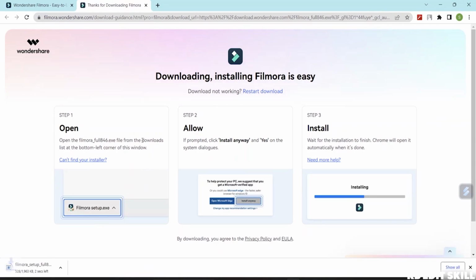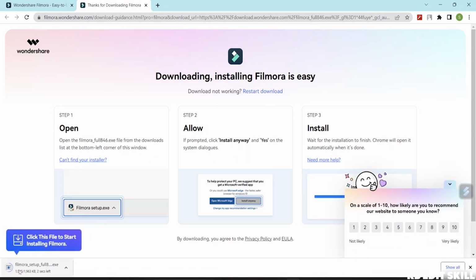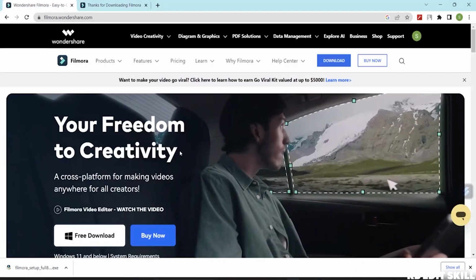So here I'll just click download. As you can see, the Filmora setup is being downloaded here on the left corner. And here it's explained step by step how to install this. As I have already installed it on my device, I won't be installing again. So let's go to this page again.